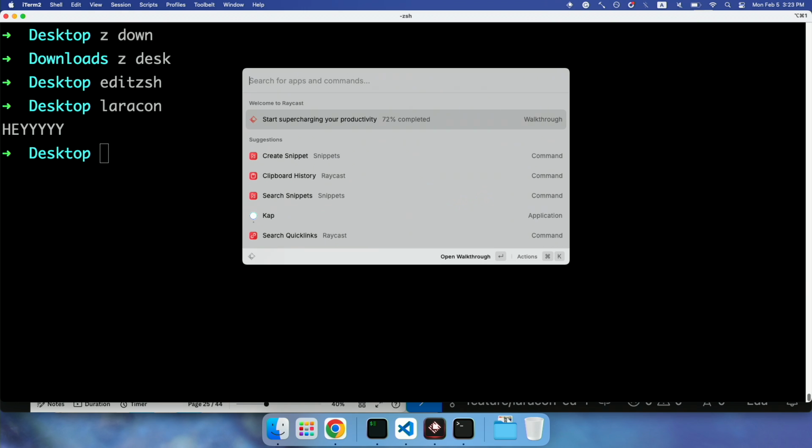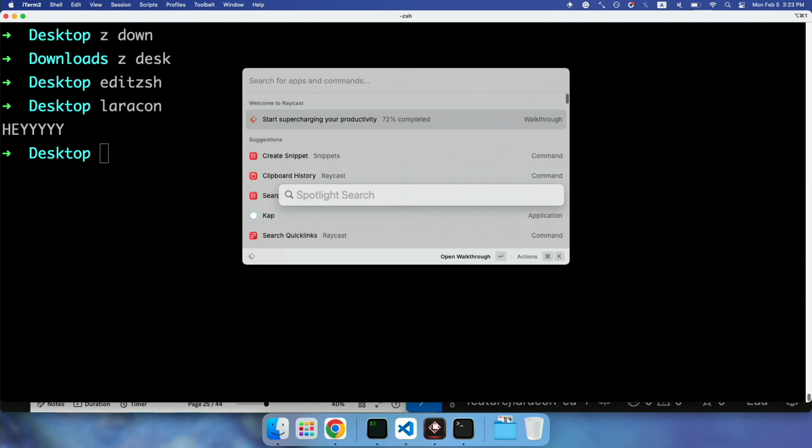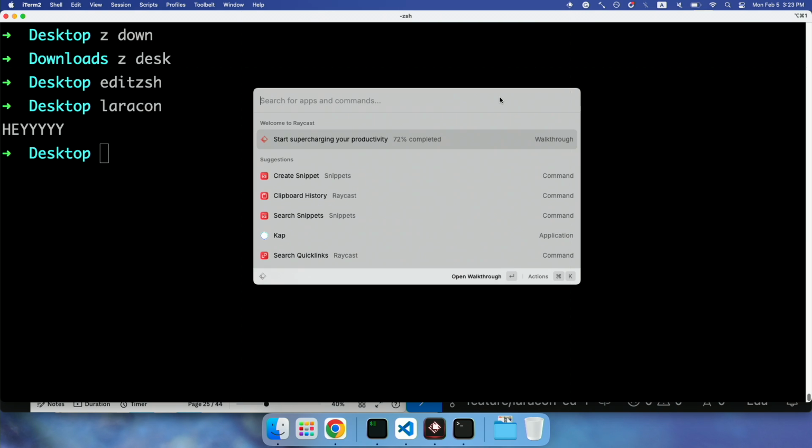So I opened Raycast by doing command space. That used to be Spotlight. Spotlight I just changed to command shift space. So if I ever need it, it's there. It's valuable and it's got its place. But now that we're in Raycast, let's start looking around at what we have here. And let's see if we can get rid of the Spotlight. Perfect.